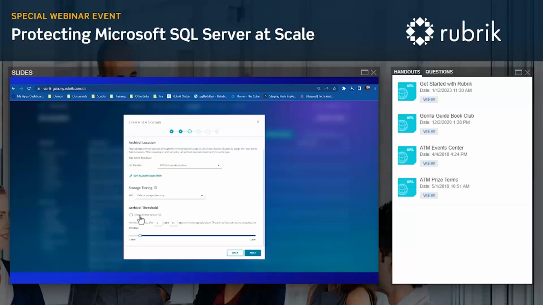I can also enable instant archiving, and the instant archiving will automatically push to that secondary location, but keep it on the Rubrik brick for warm storage.